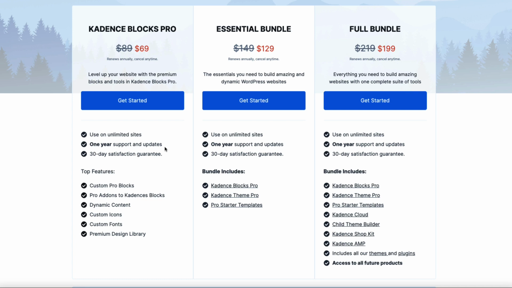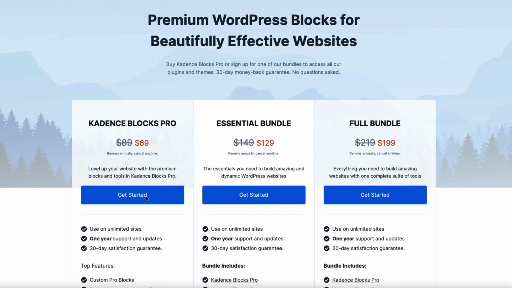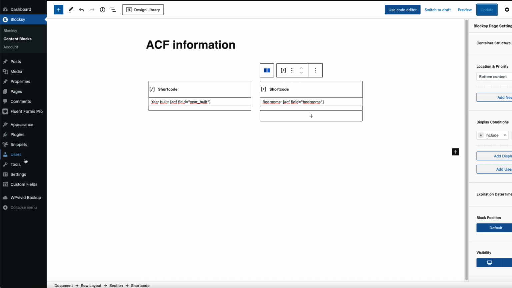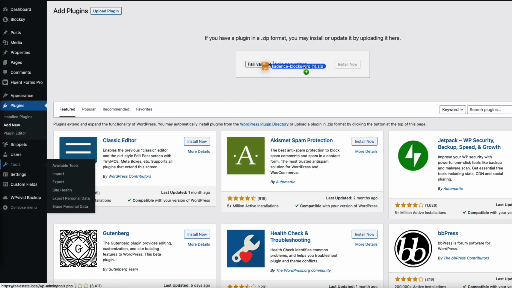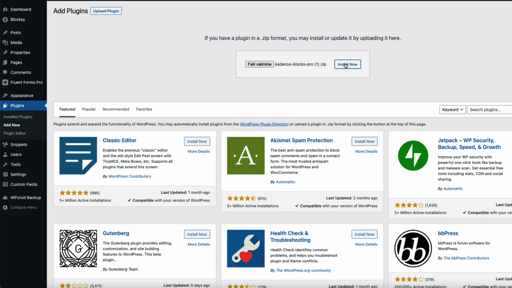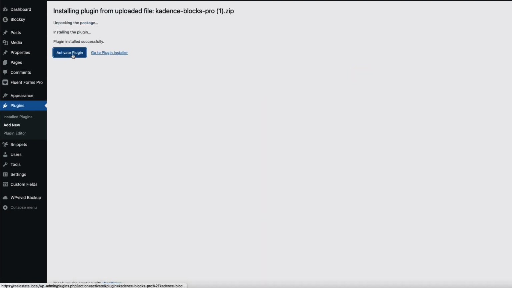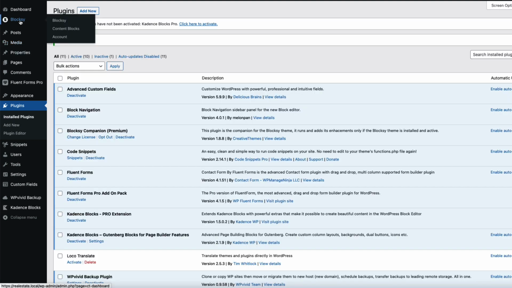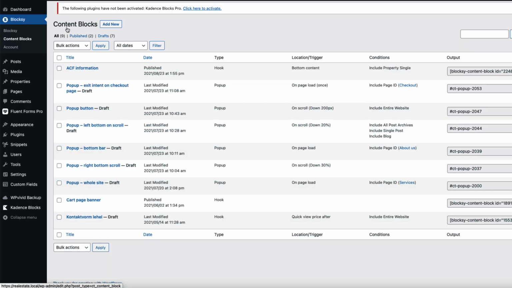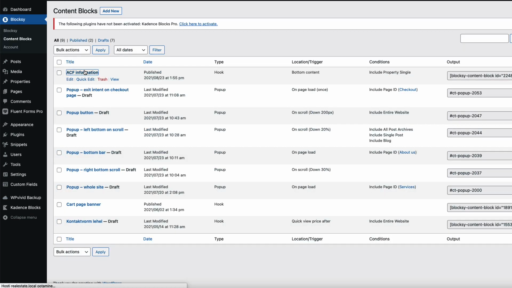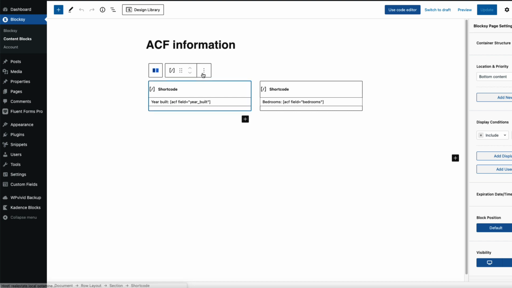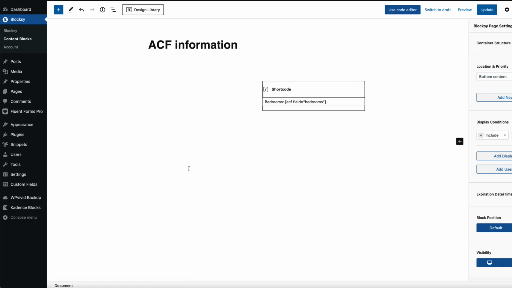Why I'm gonna purchase this one? Because it allows me to add a dynamic content that is ACF field with a Cadence blocks. So I'm gonna go back to the plugins, add new, upload the plugin, install it, activate it, and now I'm gonna go back to the content blocks, open up this ACF information I created earlier. I'm gonna remove the block.